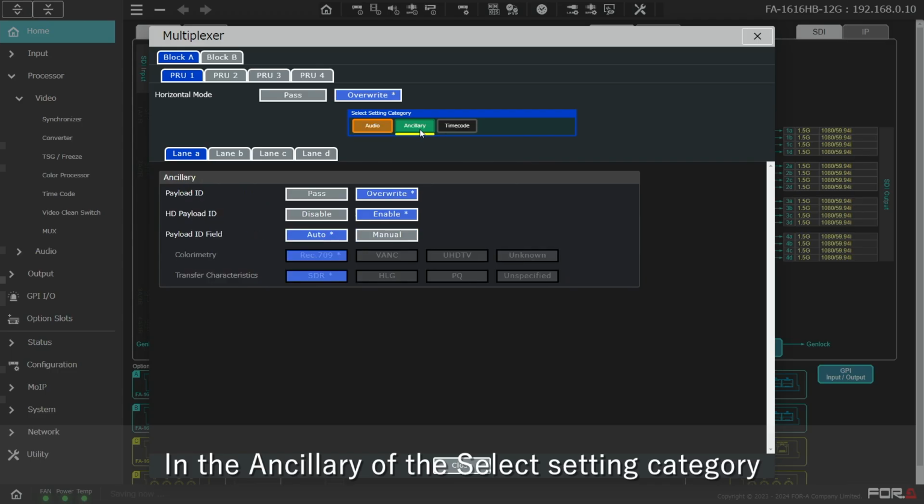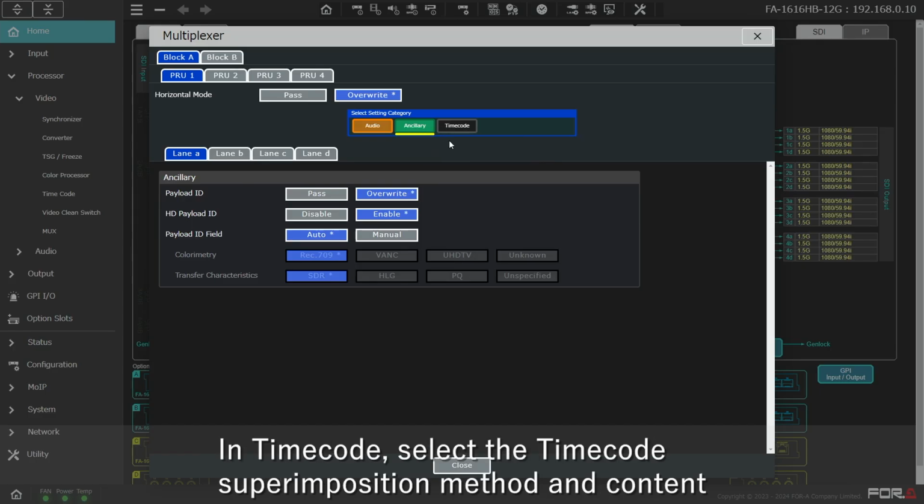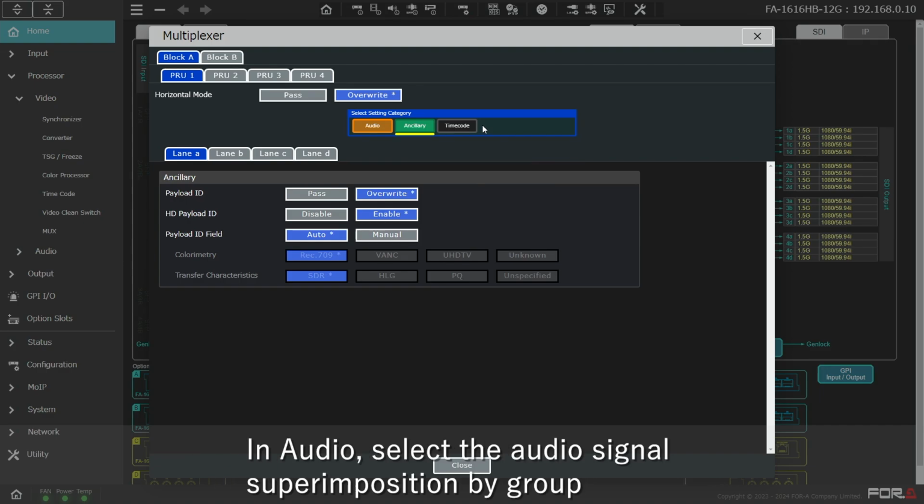In the ancillary of the Select Setting category, the Payload Superimposition method and other settings can be configured. In Timecode, select the Timecode Superimposition method and content. In Audio, select the Audio Signal Superimposition by group.